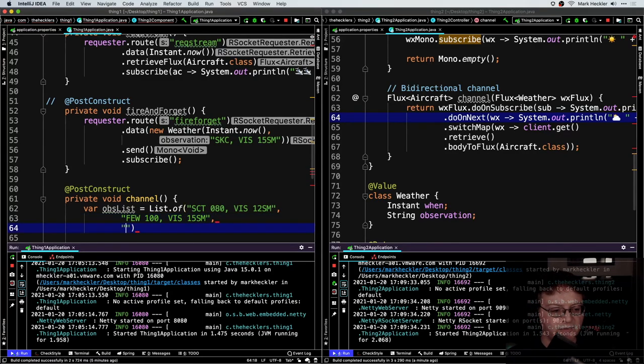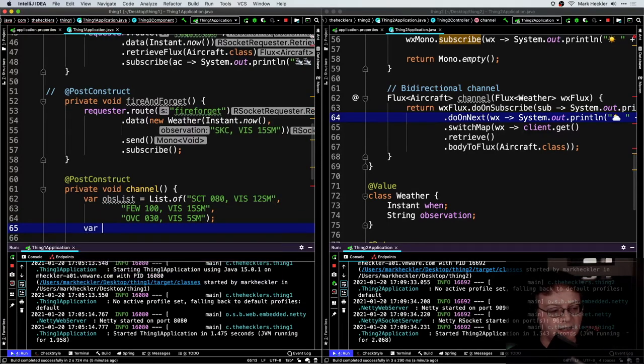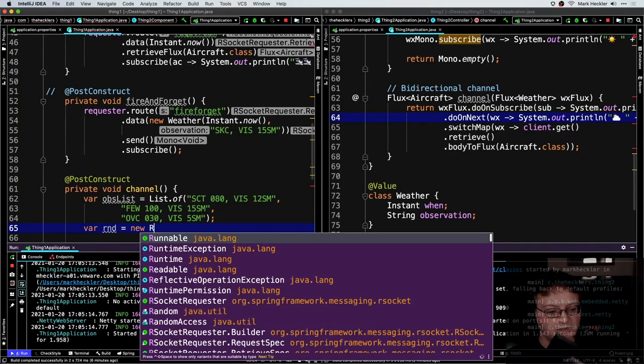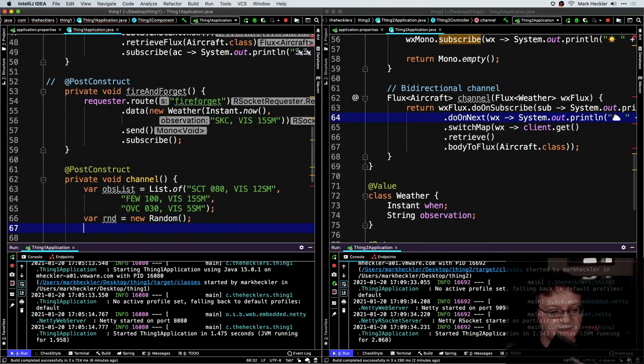And then let's say we have overcast at 030, so 3,000 feet, and visibility is 5 miles, 5 statute miles. That's cool. And then let's say we have a little bit of randomness. I always like to insert some randomness into things. It keeps things light. So let's do that.